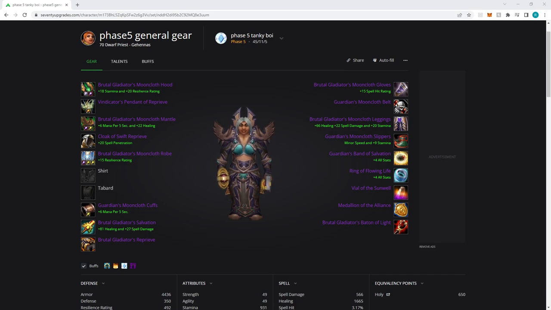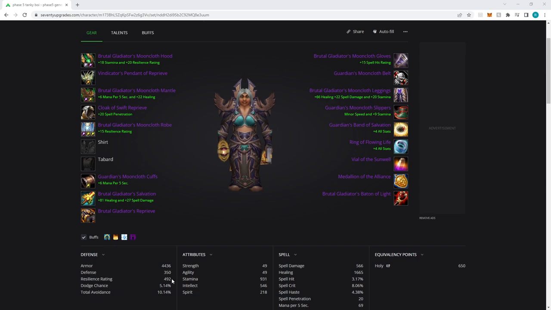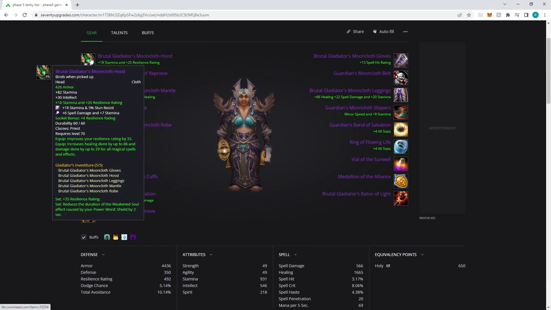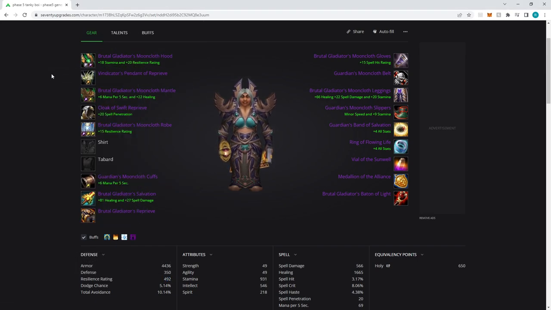So next we're going to talk about the Tanky Boy gear set, and this is going to consist of 492 resilience and the stun resist meta. And this is mostly going to be for comps that you cannot survive without this kind of gear, or you're having a very hard time surviving. So, for example, double rogue in twos. There's a bunch of other stuff as well, but this is not something that you're going to be playing all the time.